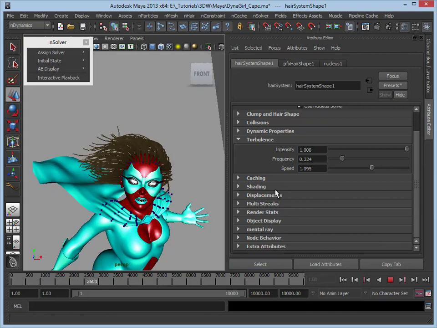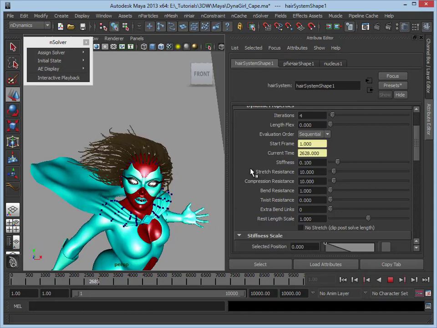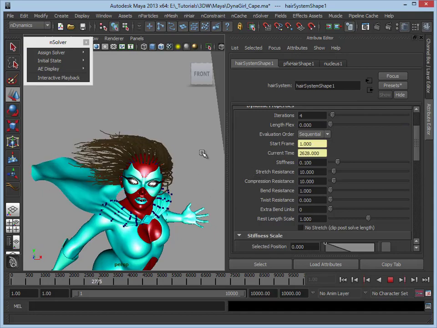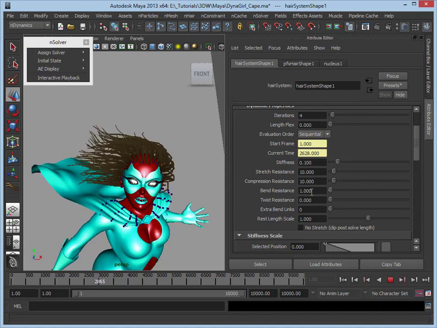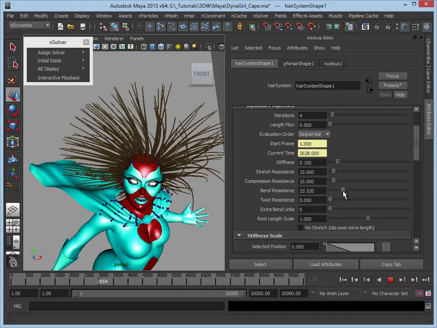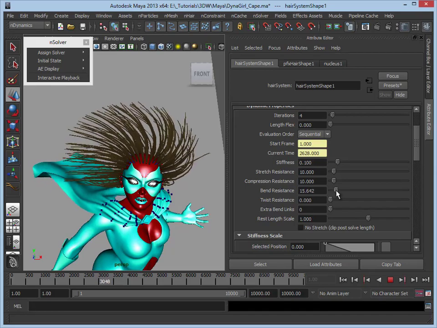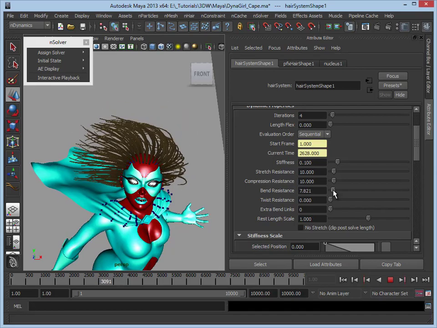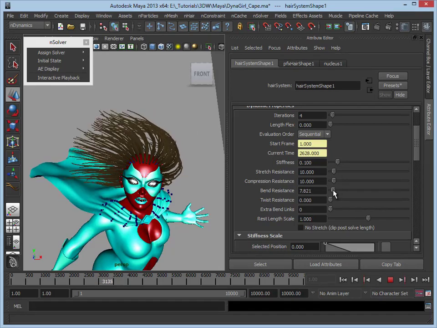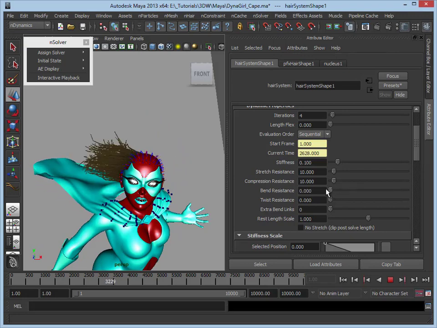What we can also do is open up our dynamic properties and start to play around, just like we did with the cape, with the properties of the hair. We've got things in here like bend resistance. If I turn that up, you see it stiffens it up so it's not as bendy. We drop this down, so this just sort of brings it away from the head. If we drop it to 0, you see there's just no resistance there.